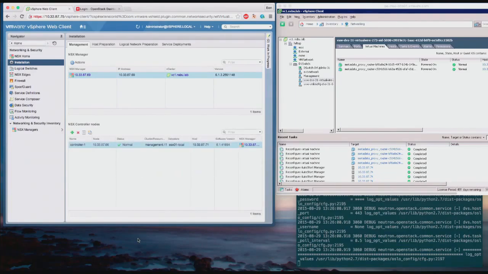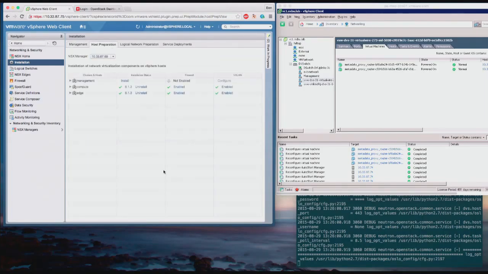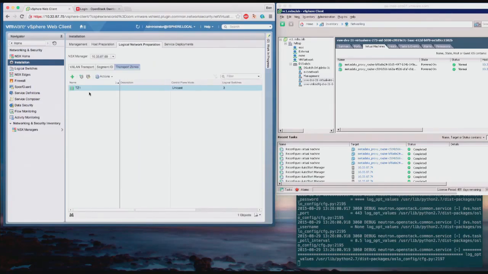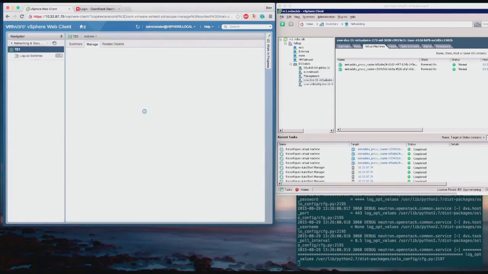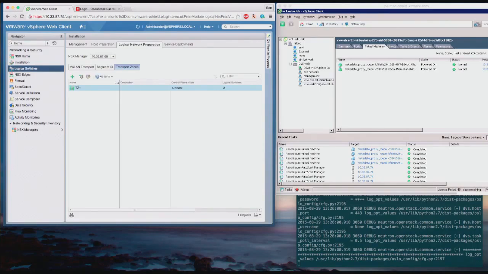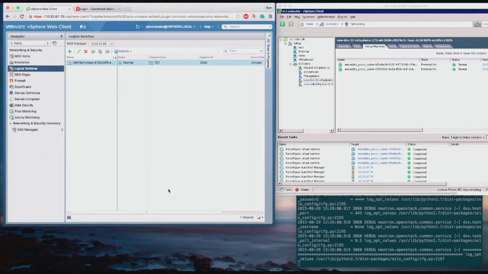Here we have a single NSX manager. We also have a controller deployed. That's going to help with VXLAN as well as distributed routing. From a host preparation side, we've prepared both the compute as well as the edge clusters for VXLAN. We also have a transport zone. A transport zone defines the boundary of your VXLAN. Here we have a transport zone, and it has your compute as well as your edge clusters included.